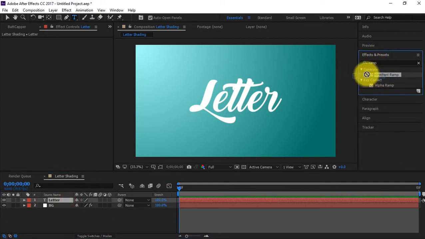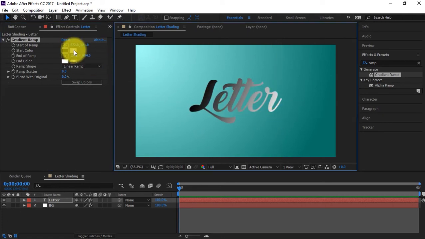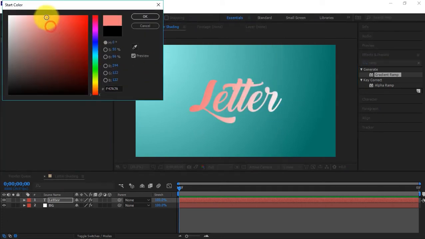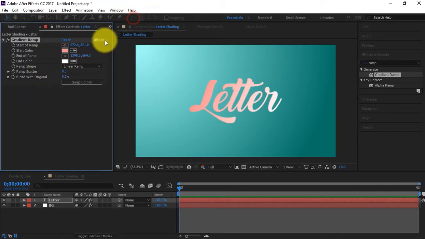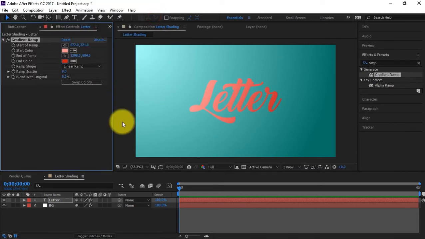So we're gonna add another gradient ramp because we'd like it to be pink, but we don't want it to be a very flat pink. We would like it to range from a lighter pink to a darker pink. So we're gonna take our start ramp here and put it at the edge of this L and our end ramp here at the corner of the R. And we're gonna change our start color to a very light pink, as I said, and then our end color to probably a nice saturated red, just like so.